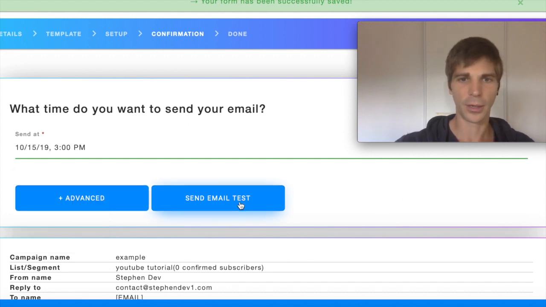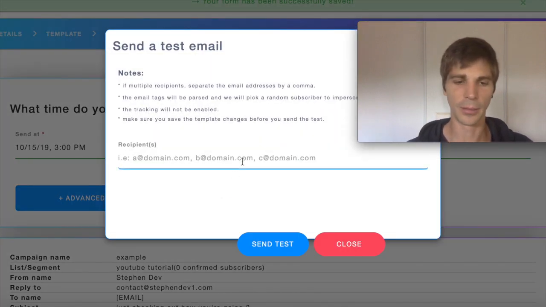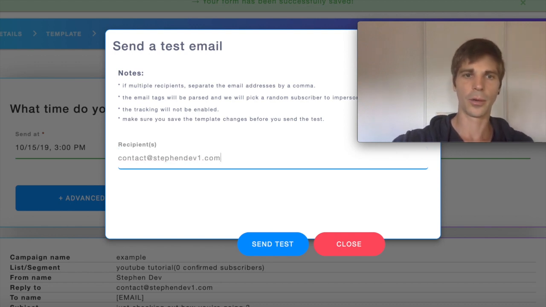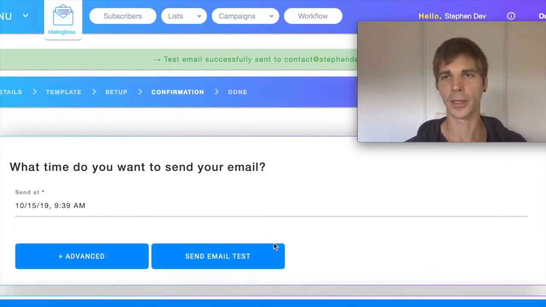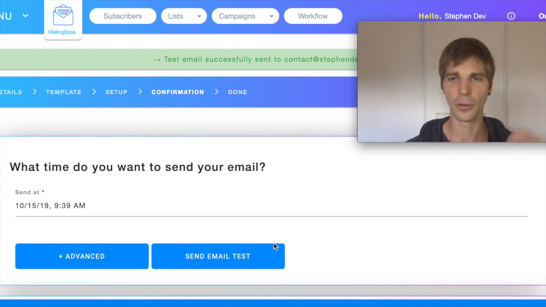Now that you've done that, you click on send test email, or email test as it says, and you write your email address, you send the test, and you should be receiving an email. The reason you want to send the test is that if you have an error in your message, you want to see it before you send it to your entire list, which can be tens of thousands of people, if not more. So you really want to make sure that you see it before.